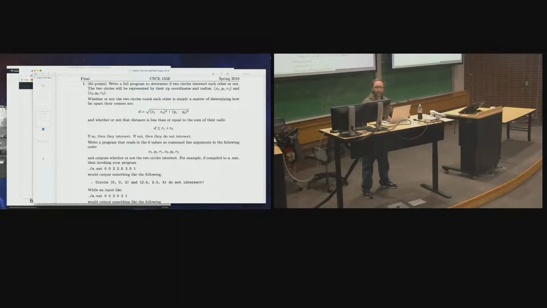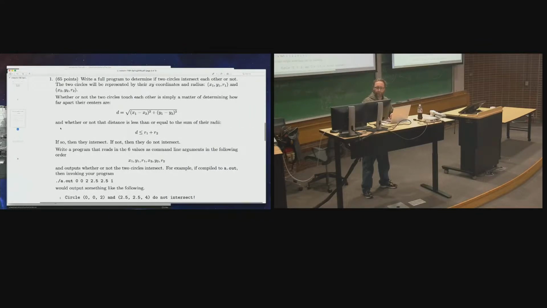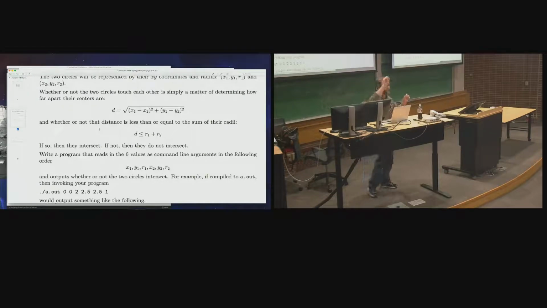And whether or not 2 circles touch each other is simply a matter of determining how far apart their centers are. And that's just the normal Euclidean distance formula that we give you right there. Let me go ahead and zoom in a little bit more and expand this out a bit. There we go. So if the distance between them is less than or equal to the sum of their radii, then they intersect. And if not, if the distance is greater than these 2 radii, then they do not intersect. They could intersect at simply a point. That's when it's equal. But they still intersect. If they intersect at a point, they still intersect.